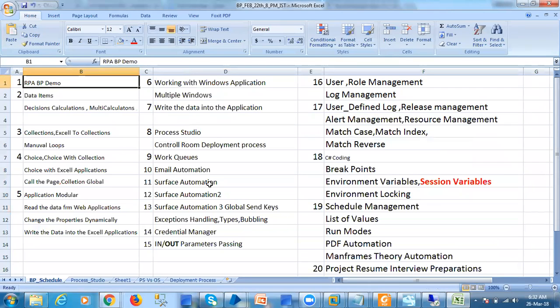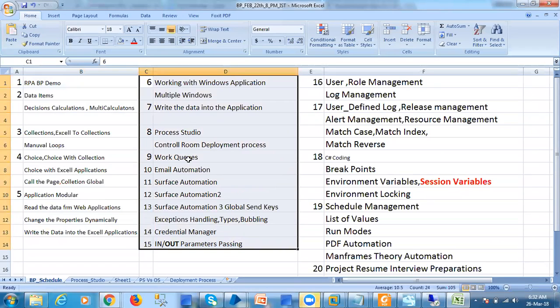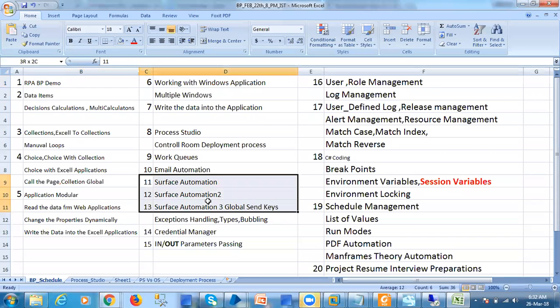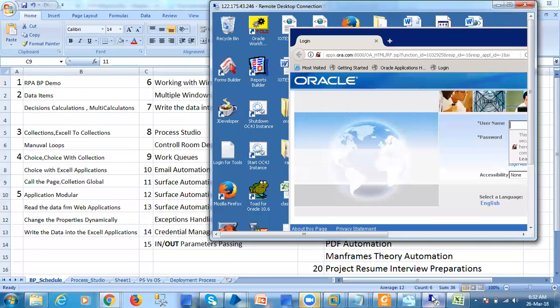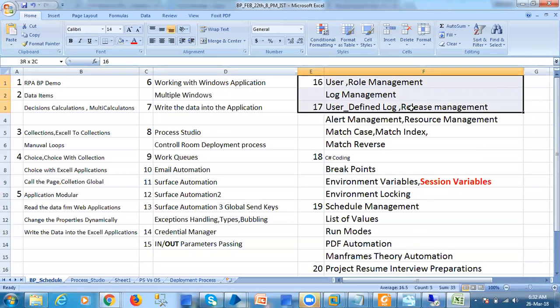This is the syllabus of the Blue Prism course. We will be talking about almost everything a Blue Prism RPA developer requires: calculations, working with different email automations, working with multiple Windows applications, credentials, and surface automation, which is very important. Just now we talked about the virtual environment, and we'll also be talking about user roles, batch index and breakpoints.